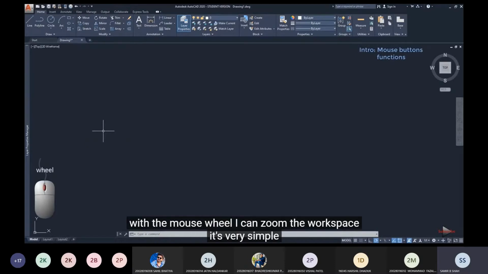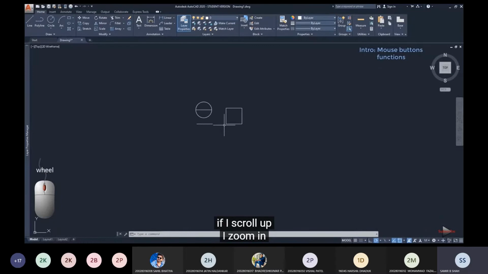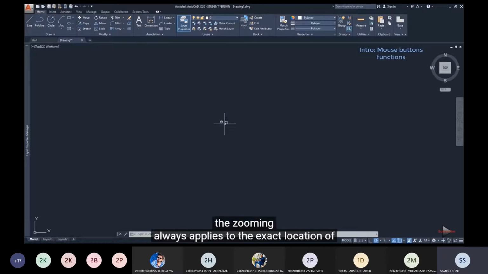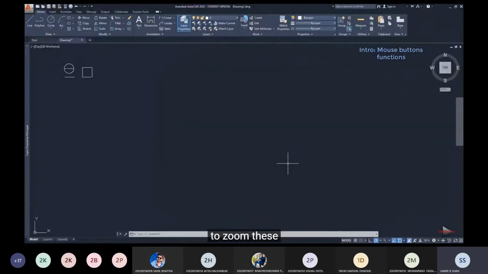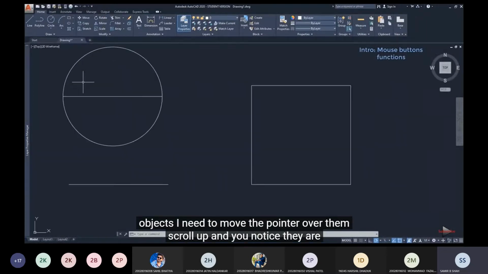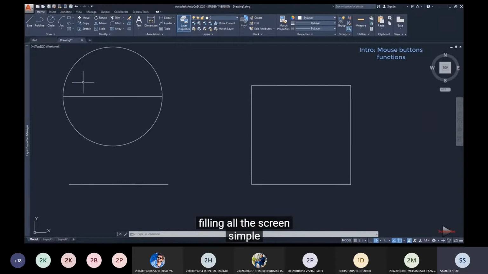Mouse wheel. With the mouse wheel, I can zoom the workspace. It's very simple. If I scroll up, I zoom in. If I scroll down, I zoom out. The zooming always applies to the exact location of the pointer. For example, in this situation, if you want to zoom in on these objects, I need to move the pointer over them, scroll up, and you notice they are filling all the screen.